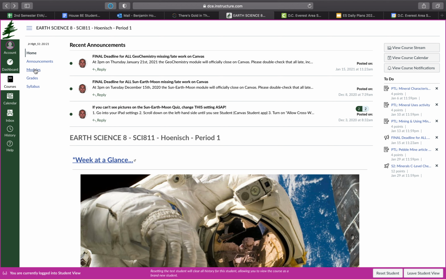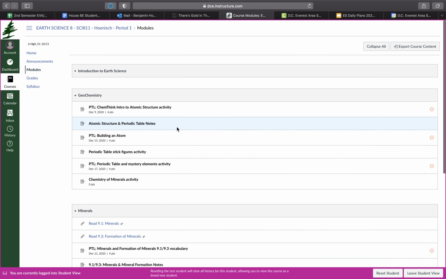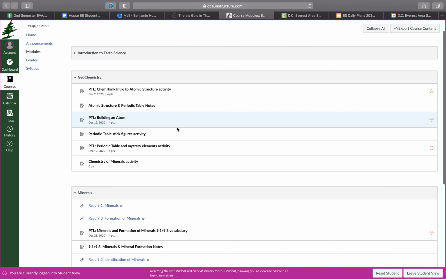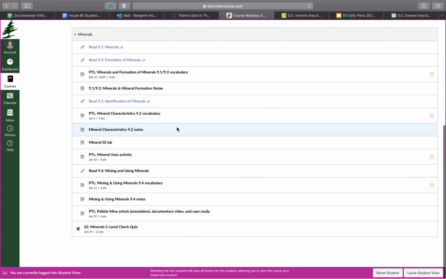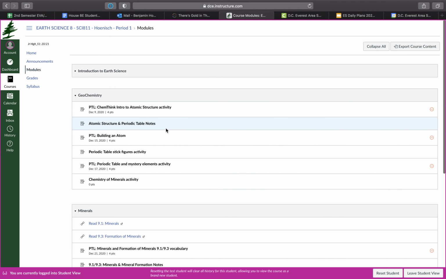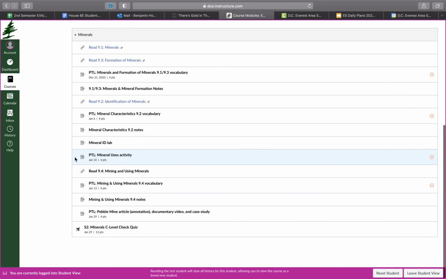Another thing that we recommend students click on often is modules. When you click on that, it will show you all of the currently open modules, and anything that you have to do or you can look at will show up here. Here we have our geochemistry module. That's one that we recently finished up. That'll be disappearing pretty soon. And then our current minerals module is the one that we're in.